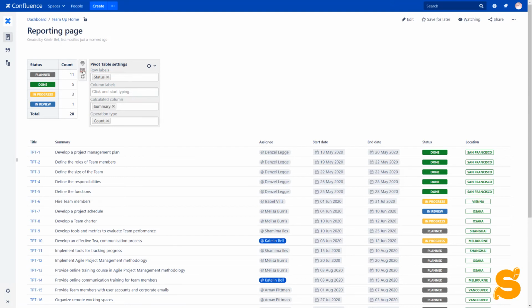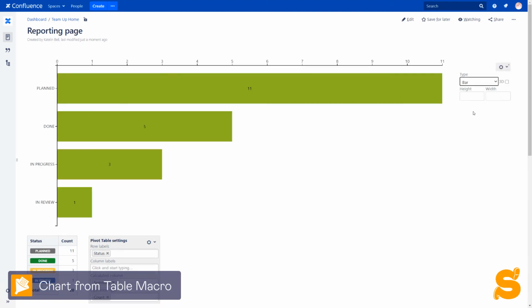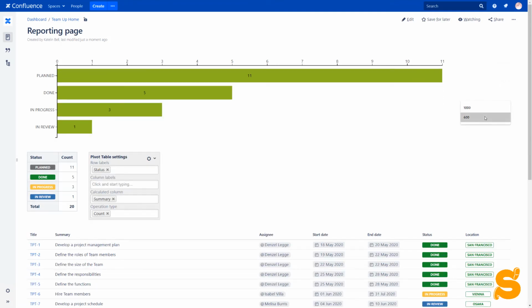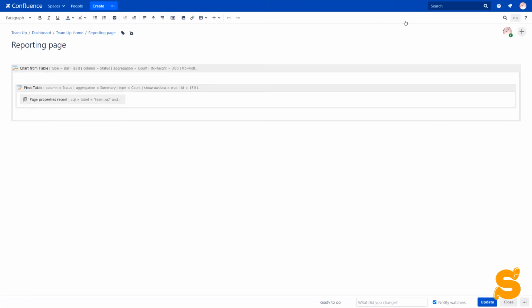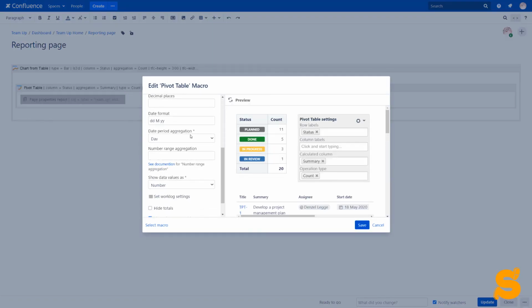In the page view mode, we add the chart from table macro and configure a bar chart. For better viewing, we will show the data labels as a combination of number and percentage and height controls.